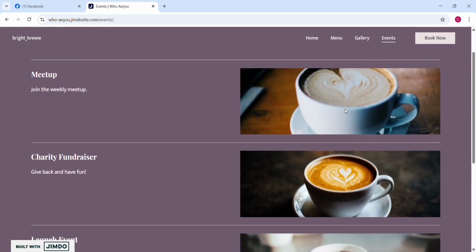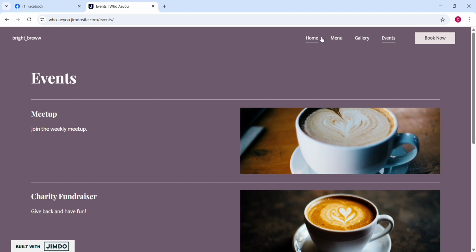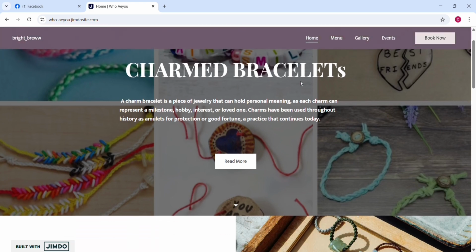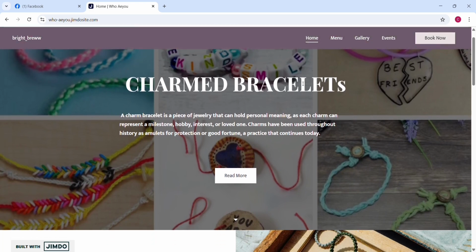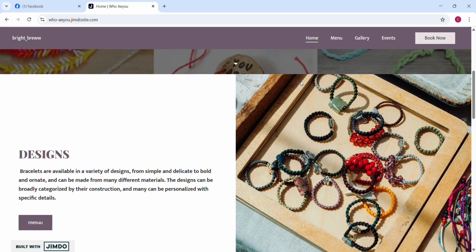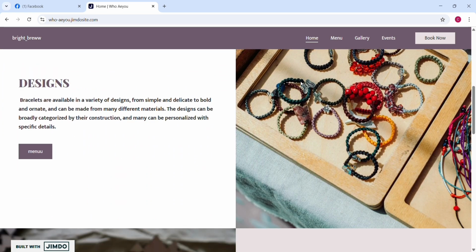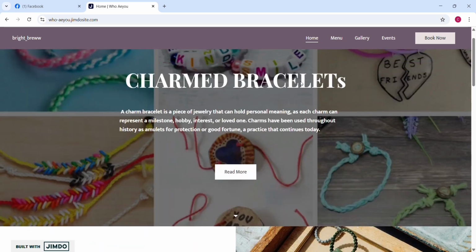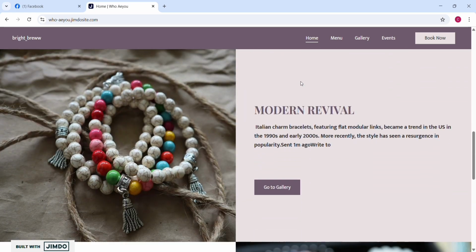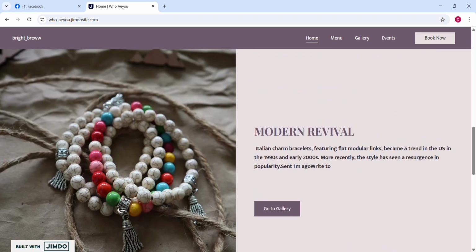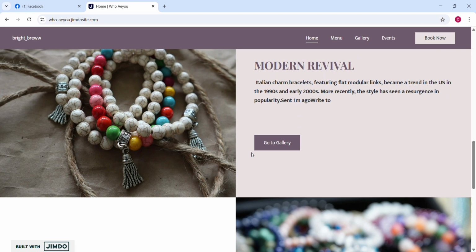So this is my Jimdo. I'll show you my Jimdo. So this is mine. You can also put a lot of things in here on the Jimdo website. So Jimdo website has a free plan. So there's two free options that you can use.